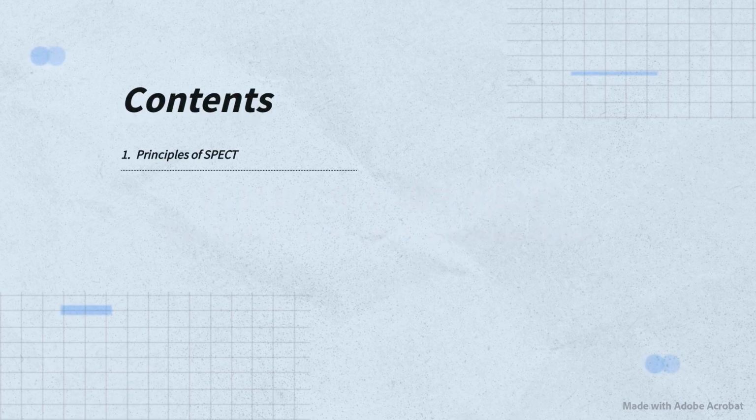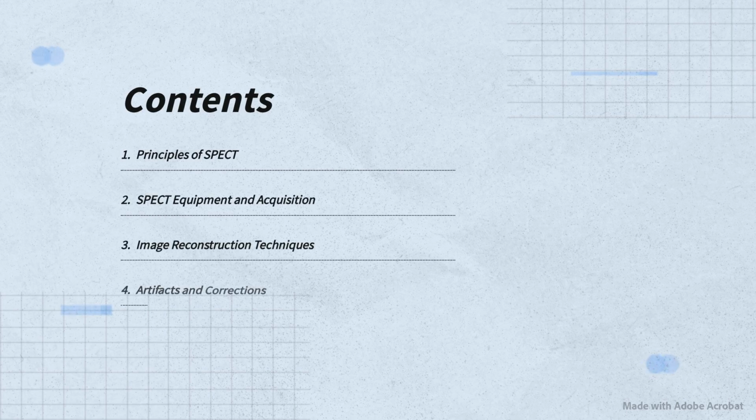After our opening, we'll explore the principles behind SPECT, examine its equipment and acquisition process, dive into image reconstruction, and finally uncover the artifacts and correction methods that shape its results.